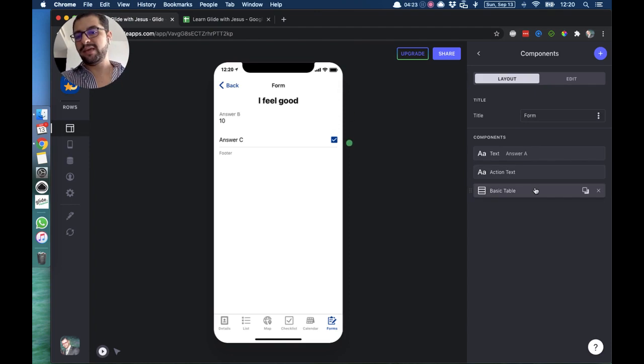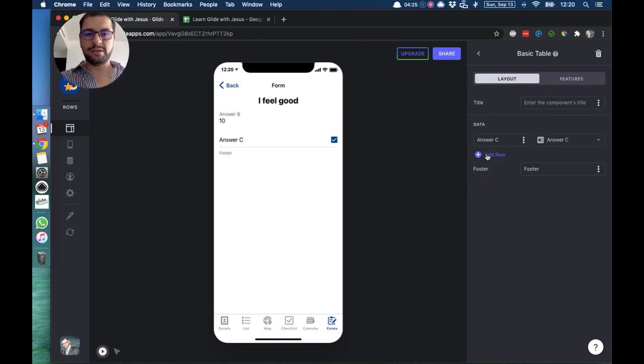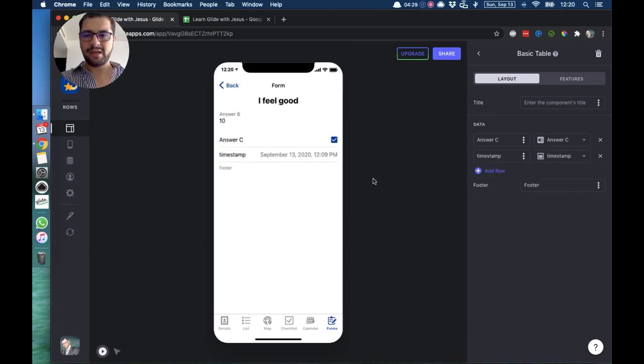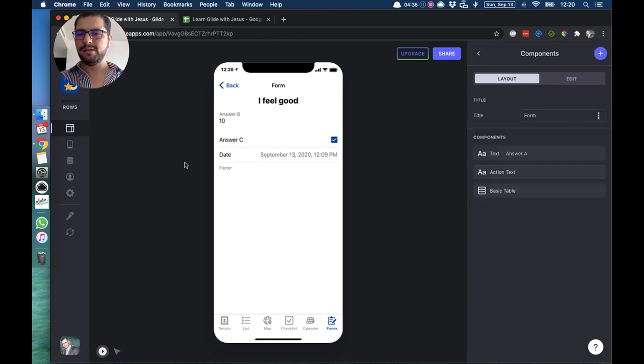So let's add that to our basic table. Let's add a new row that will point to the timestamp, and I don't want this style, so let's say date. This looks maybe kind of better than the way it was previously, right?